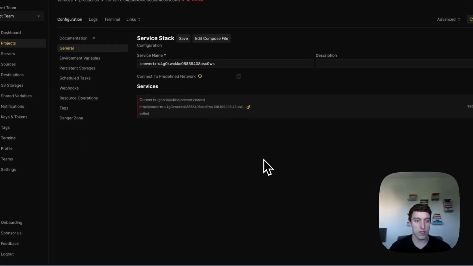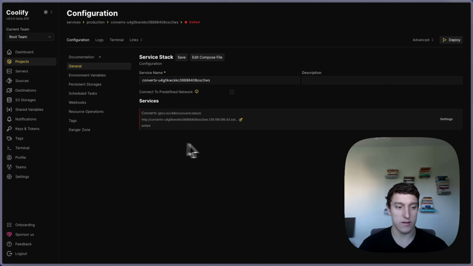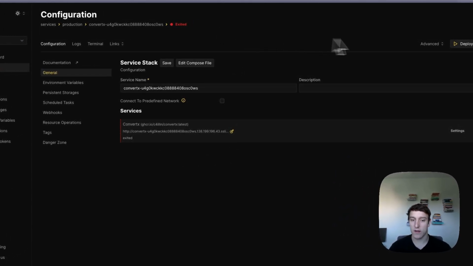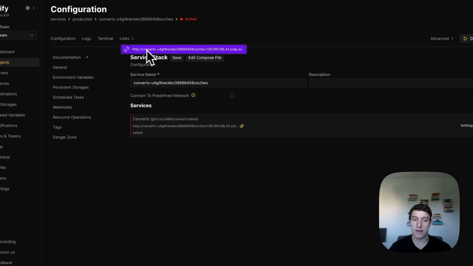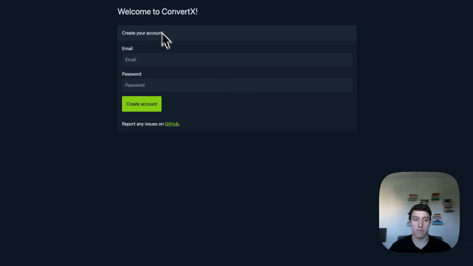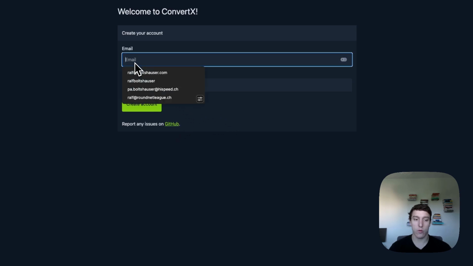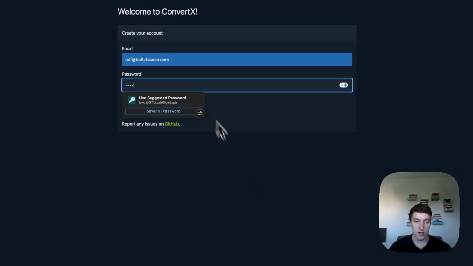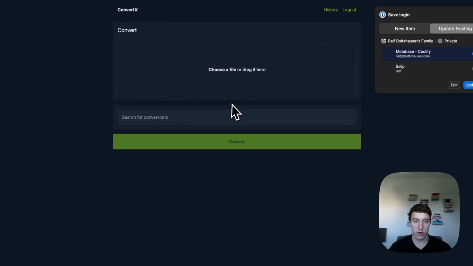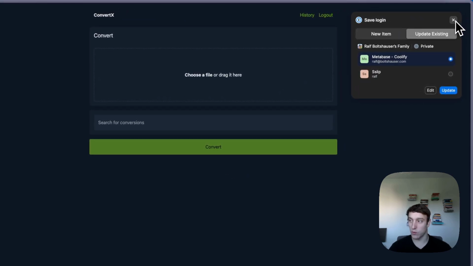Okay, so now it actually seems like it deployed, even though it's still red. But if I go here on links and then click on the link that is available here, it actually seems like it's deployed and working. And again, here we can create an account. I will go with my email and a bad password. And now this is ConvertX.